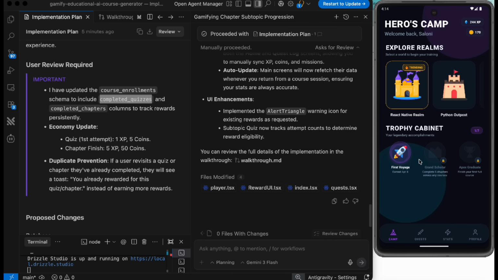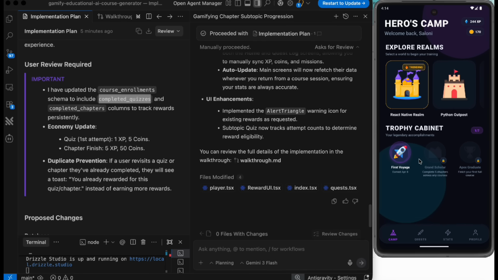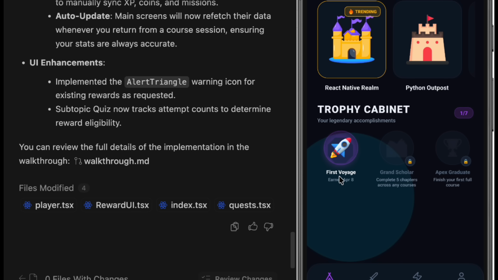One more important thing I wanted to show you: because we started enrolling in the first one, that's the reason we got this trophy as well. When I earned everything, you will see in this section. And if I complete 5 chapters across any courses, then it will open the second trophy for me. Pretty cool, right? And there are a lot of different trophies you will find.